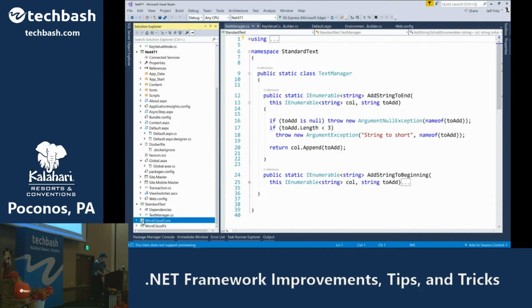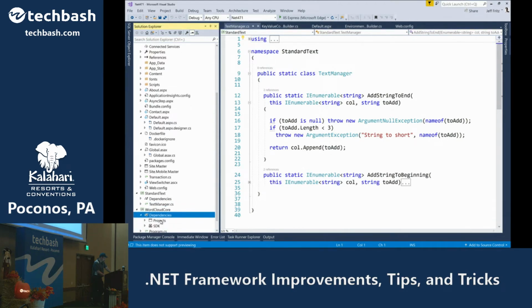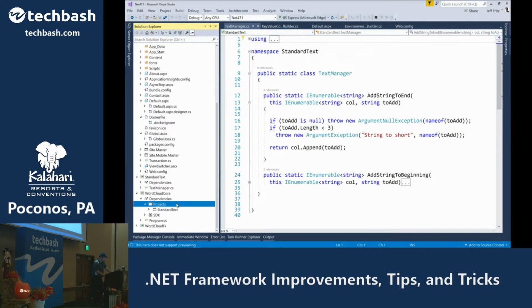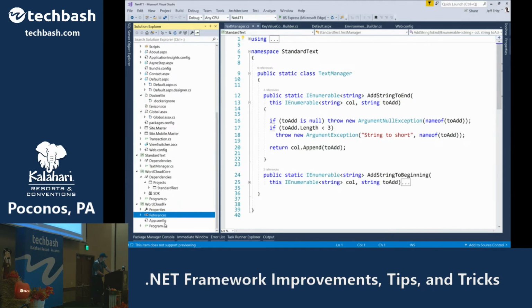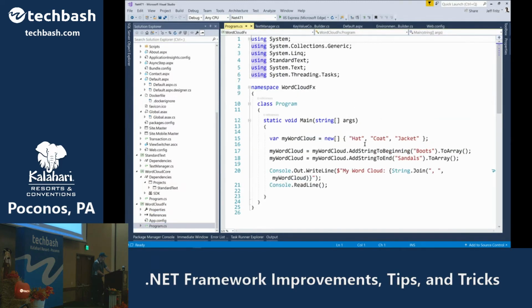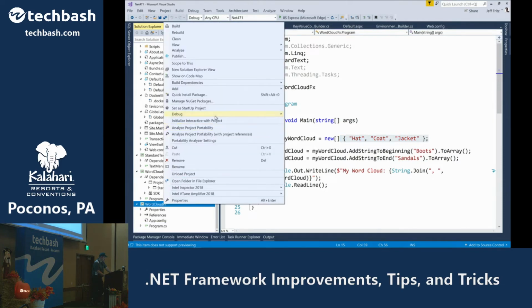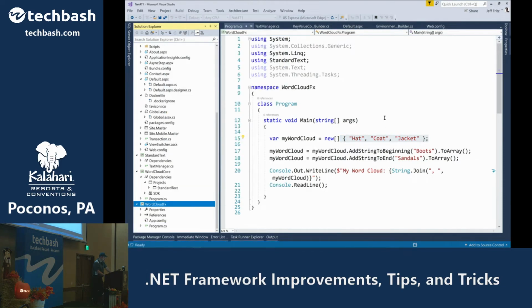And now I'm able to reference and use this exact same thing. Here's a .NET Core project, and here's a .NET Framework project that both reference, right? So there's .NET Standard, here's my standard text project. They both reference and use the exact same thing. So I have a collection of strings here, and I can add strings to the beginning and to the end, and this just does its thing. So here's the .NET Framework version. I will debug and start.